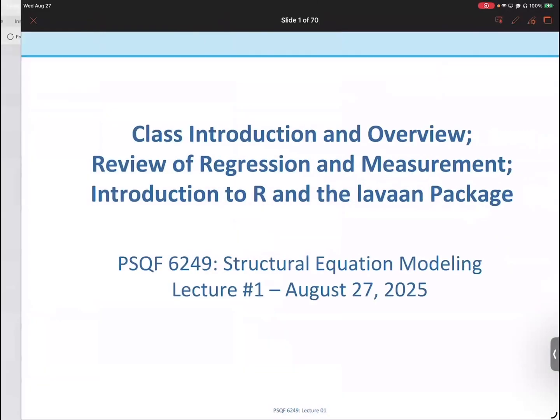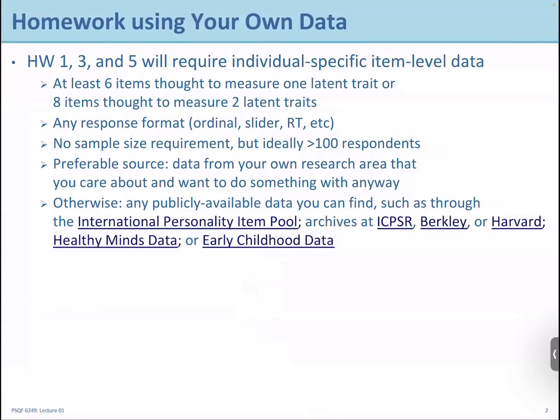We'll start with a couple of topics. Homework: 2, 4, and 6 will use your own homework data. That's number 1. I'll give you these later on, but basically these homeworks are largely measurement focused, so measurement model focused: factor analysis, item response theory.